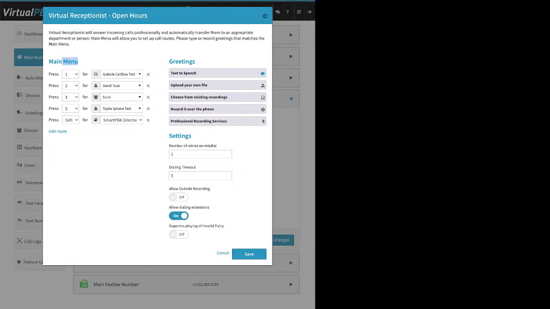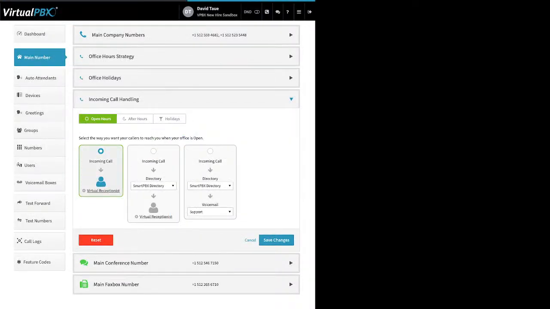So any changes you make to your main menu, to your greetings, or your settings, click on Save here, and then click Save Changes here under Incoming Call Handling. So you're clicking Save twice.